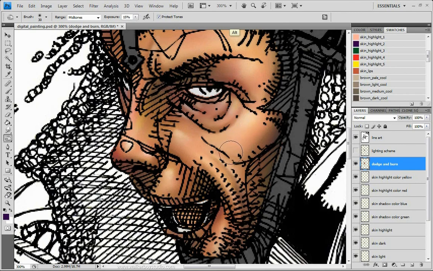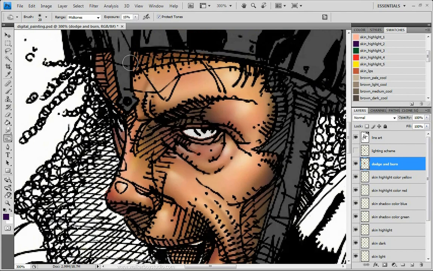So we'll do this for a couple of strokes here. Alright. So we're just taking some time and doing a little bit of the dodge and burn. If you want to change your range, you can change it to your highlights or your shadows. We'll do just a bit of a hard line right on the edge. And that's all as far as we'll get to with it on that one.